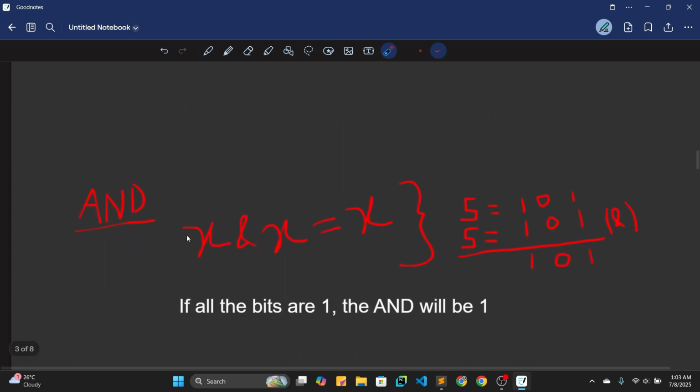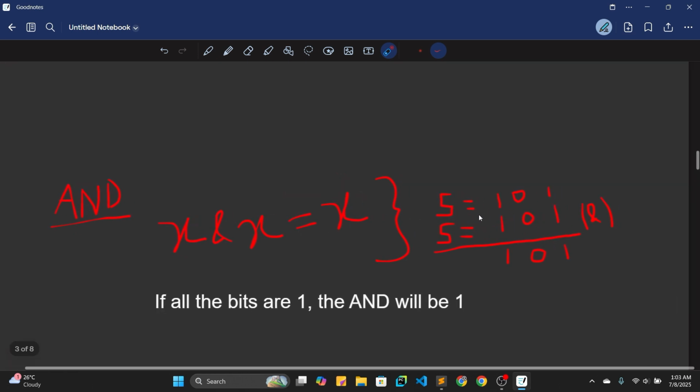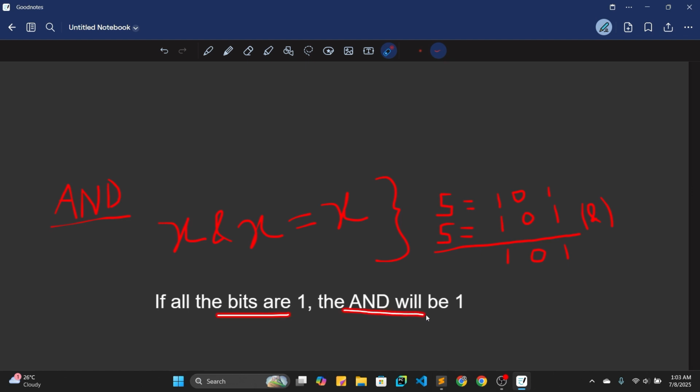And the AND of two same numbers will be the number itself. Again we'll show the example for 5. For AND, only if all the bits are 1, the AND will be 1. Here all the elements are 1. Here also all the elements are 1, so we'll print 1. There is no 1, so we'll print 0.